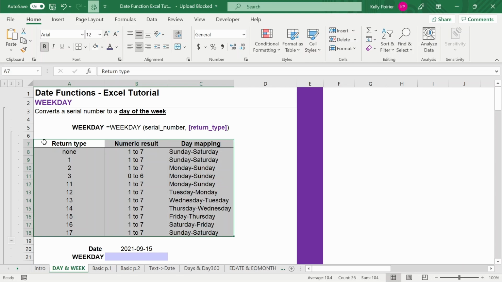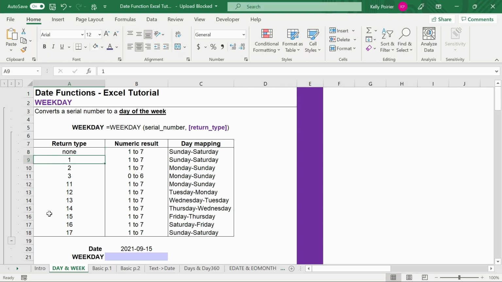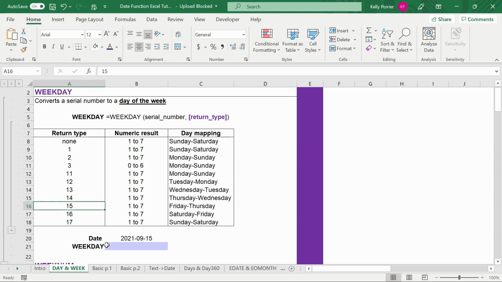You have several options as shown in this table. If you want your week to begin on a Sunday, which is the default option, you can simply put nothing or choose option 1 or option 17. If you want your week to begin on a Friday, then you will simply choose option 15. In this example, we will use a week which begins on a Sunday, so I will choose option 1.